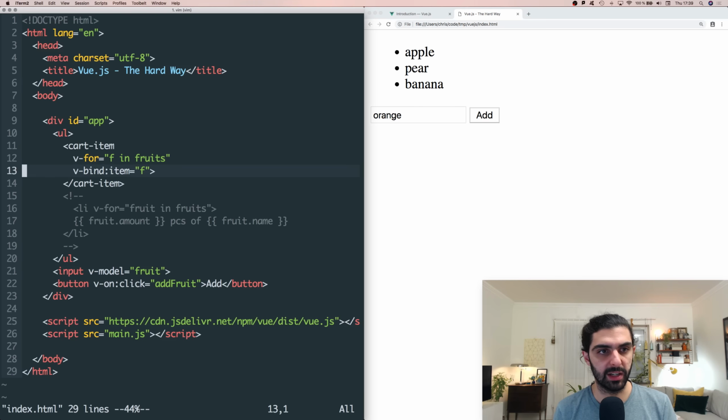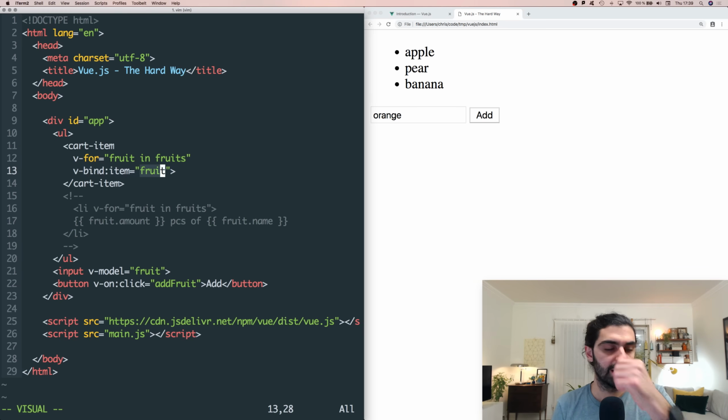And if we then go back to index.html, you can see that we are saying render a cart item, but do v-for. So we're saying for every f, let me rename this now to fruit, for every fruit in fruits, where fruits is taken from the data model, we're looking at the key fruits, then we specify a local variable called fruit, and then we're v-binding the prop item to that particular fruit. So that particular fruit is in some sense passed down into the component, right?